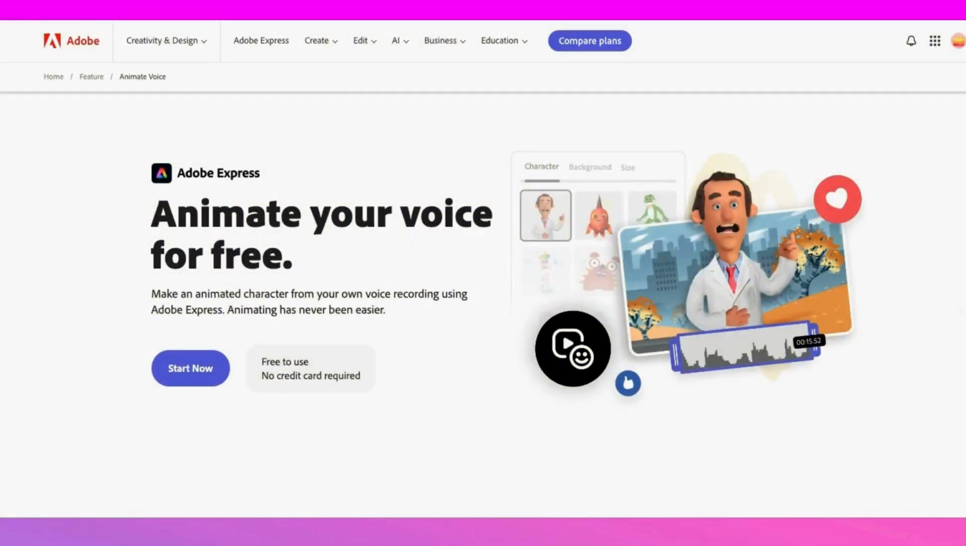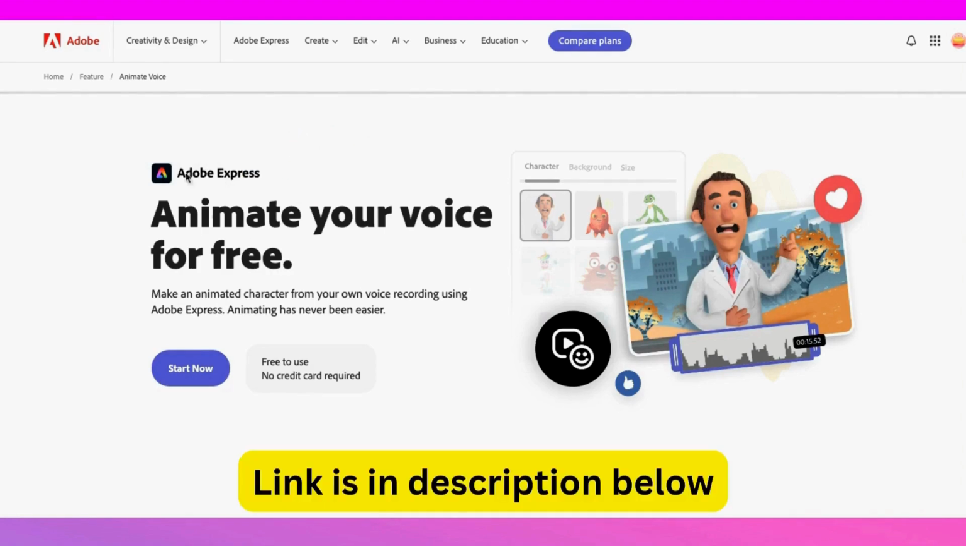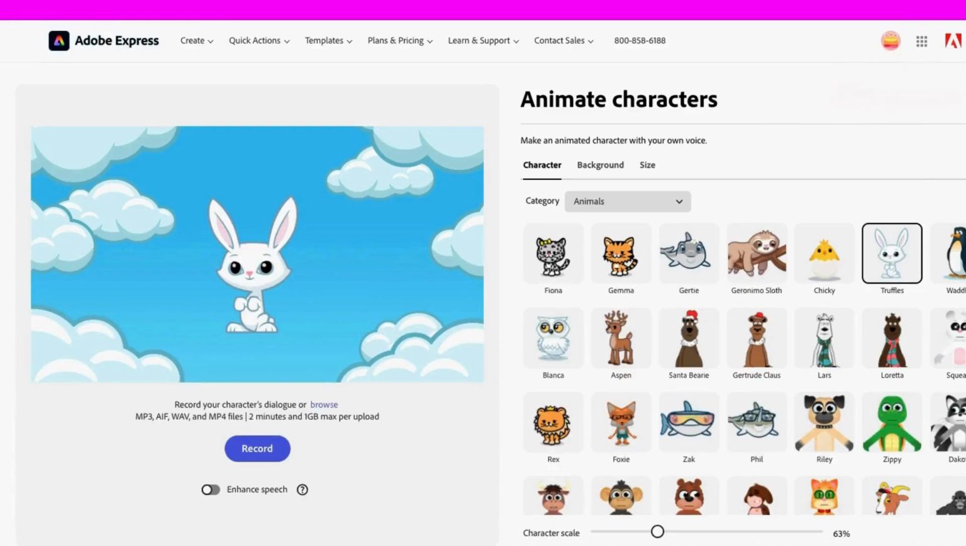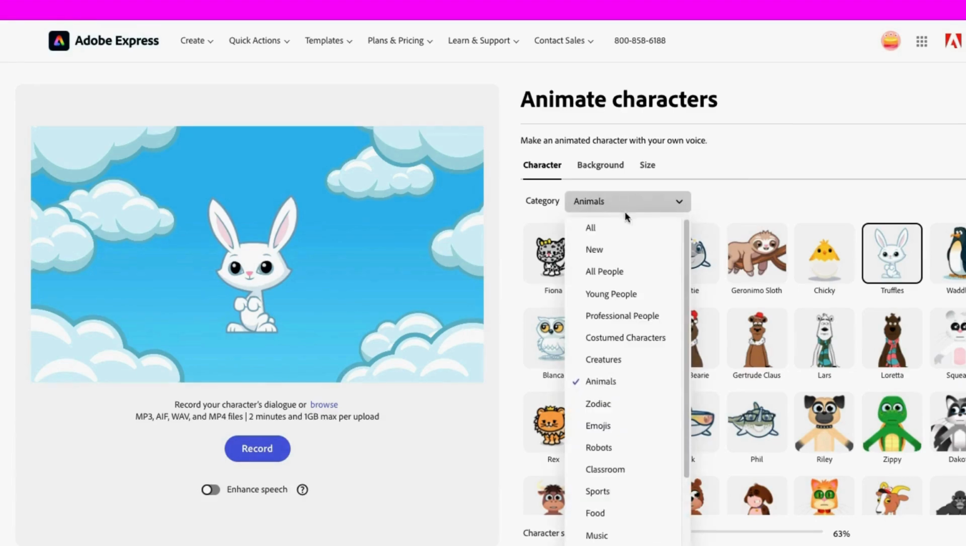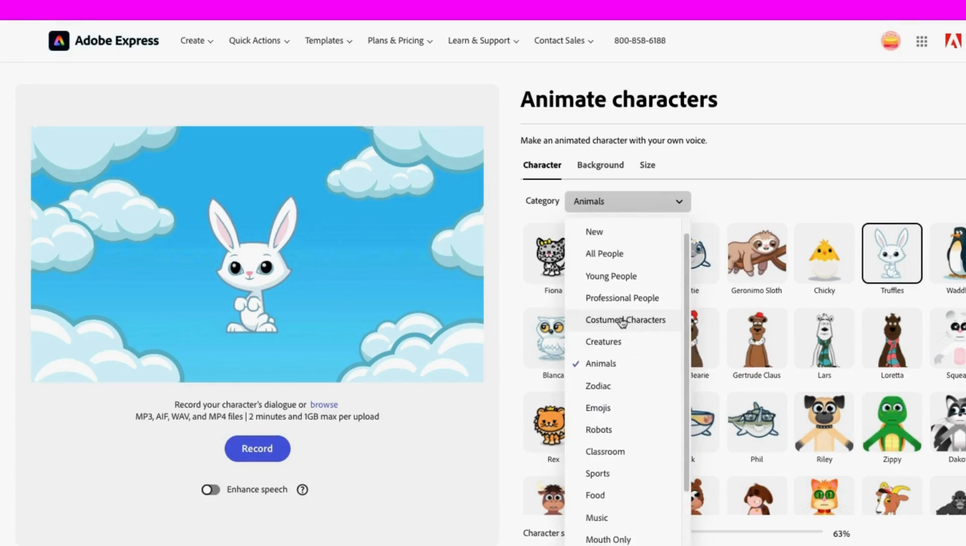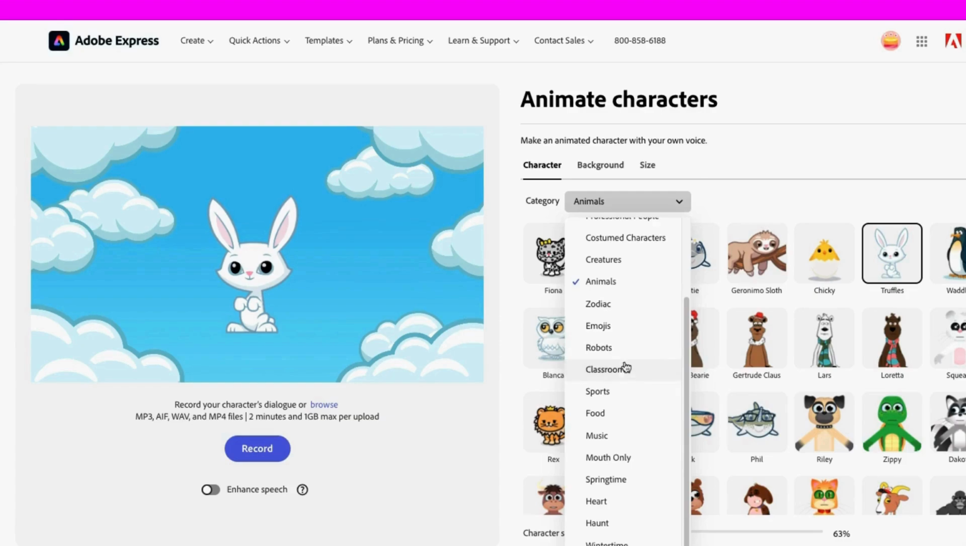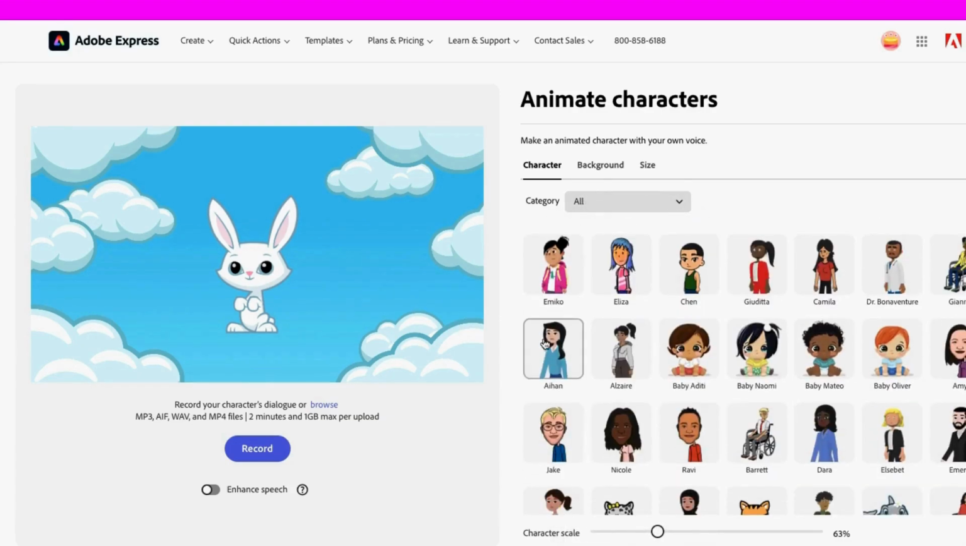Now, we're going to actually animate our characters, and then we'll put them in later. Here we are on a site called Adobe Express. You can use this for free, so get signed up for an account. Here, you can see that there is a big choice of all kinds of things to animate. There are people, creatures, animals, emojis, you name it. So come in here and choose the ones you want to use.